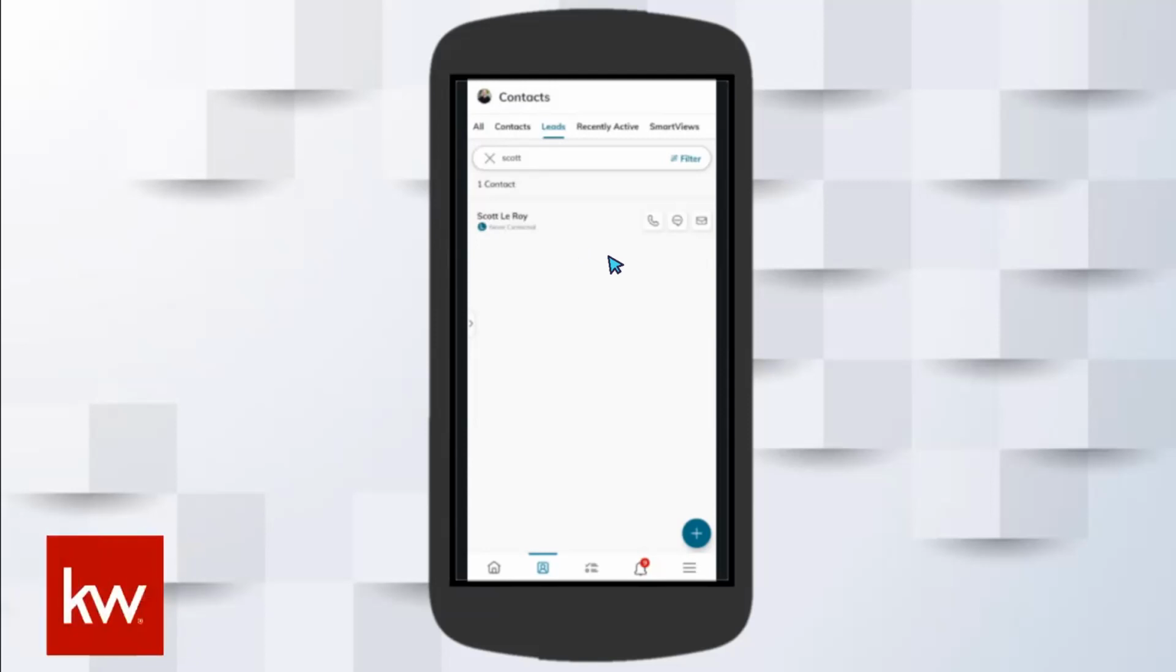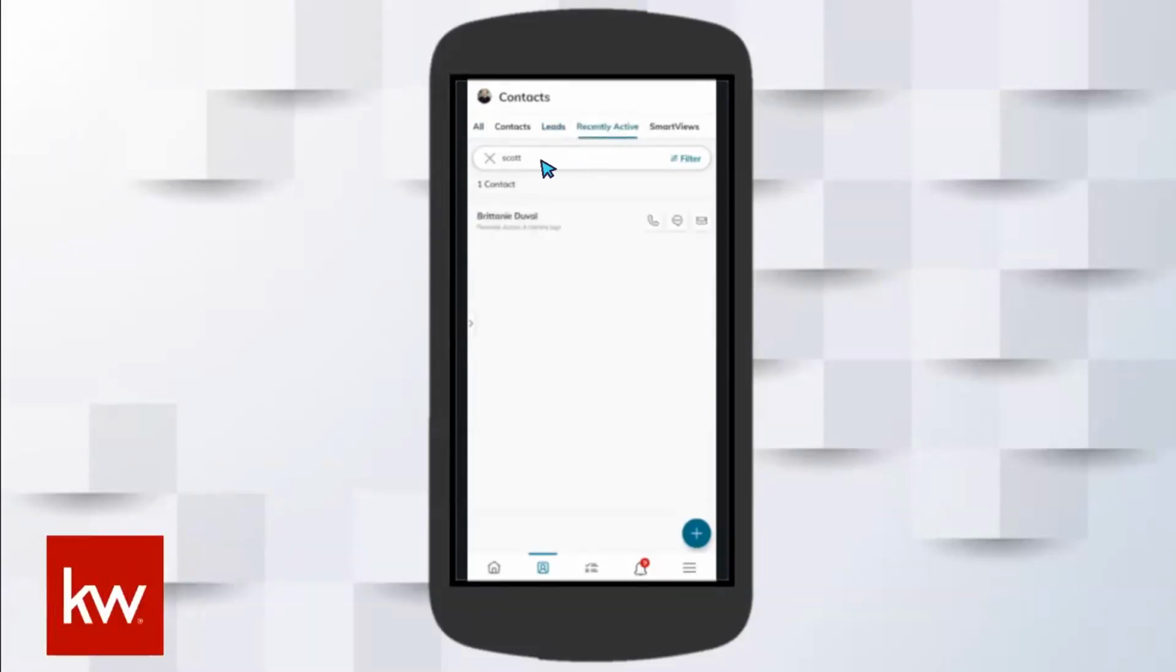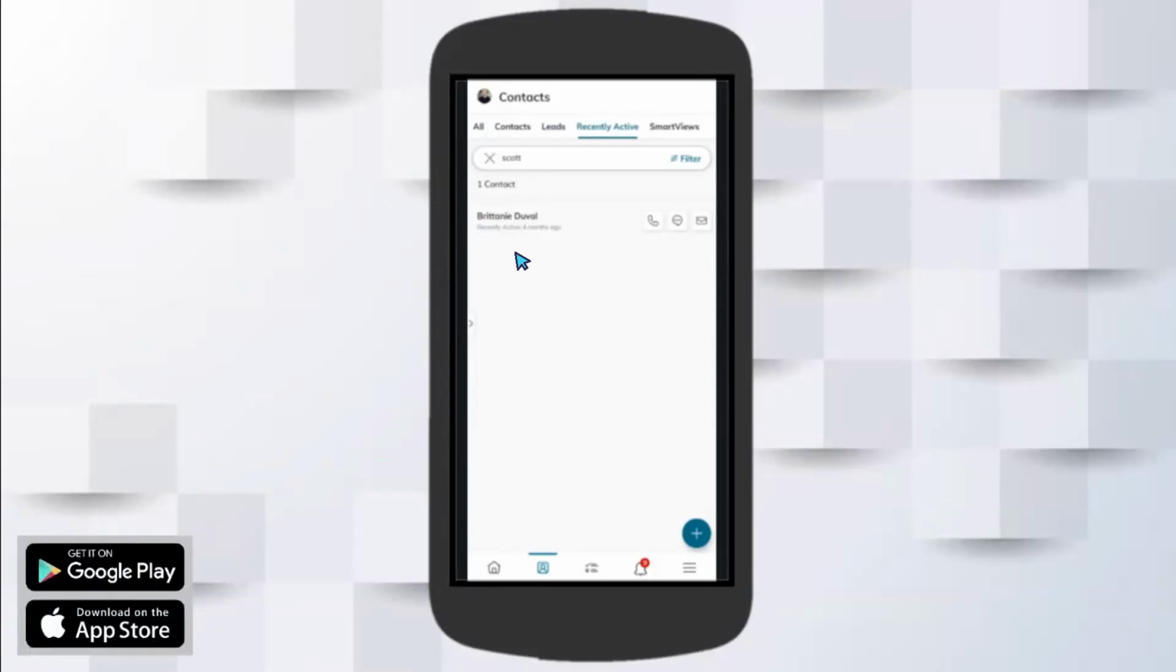So this is how we're able to organize our database as well. Recently active. We'll go ahead and give this a click right here, and we'll see the individuals that we have engaged with most recently.